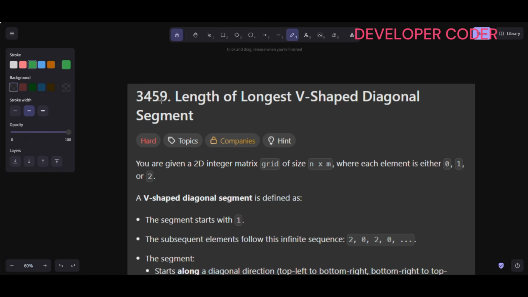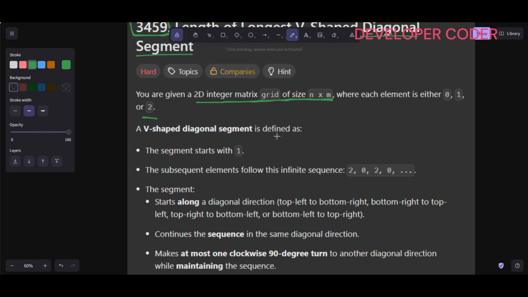Now without any delay, let's get started with today's problem. Problem number 3459, Length of Longest V-Shaped Diagonal Segment. You are given a 2D integer matrix grid of size n by m, where each element is either 0, 1 or 2. A V-shaped diagonal segment is defined as a segment that starts with 1. The subsequent elements follow this infinite sequence 2 0 2 0, right? So first 1, then 2 0 2 0.